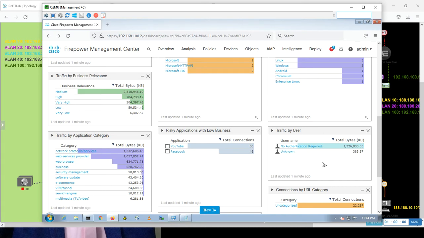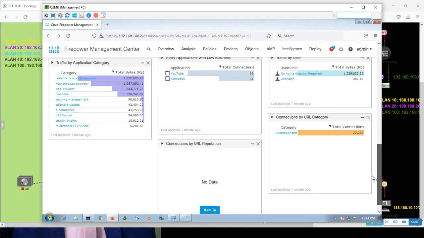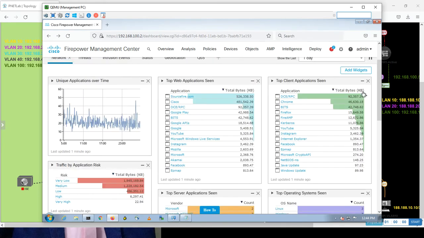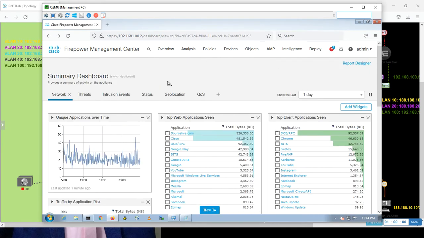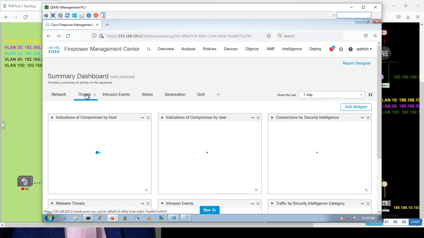Traffic by users: if you have users authenticated through Active Directory or ISE, it will appear for you here, but here it's unknown. Categorized by URL, by URL reputation, etc. It's enough for this. Let me go to threat. So here you will see the threats for you.